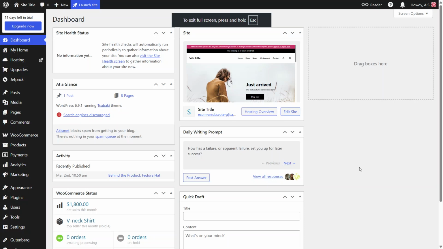In today's video, I'm going to teach you how to add shipping cost in WooCommerce. First, make sure you're logged into your WordPress admin dashboard. This is the backend area where you manage your site.